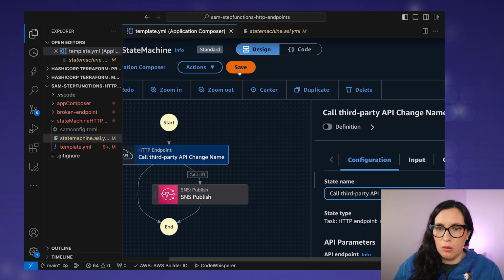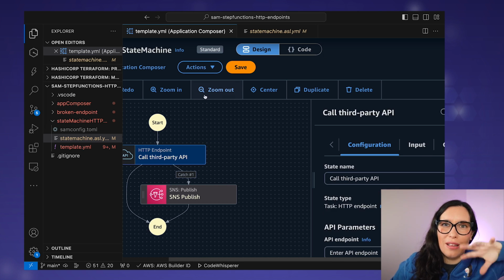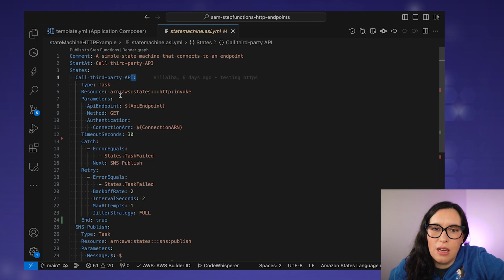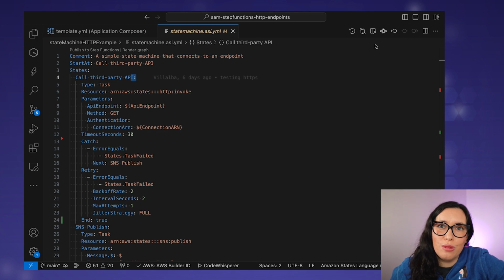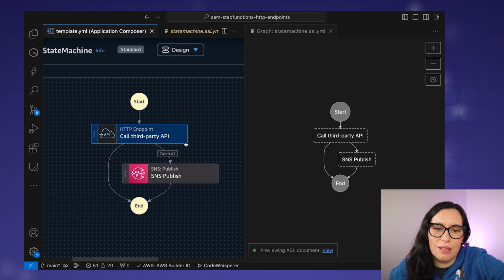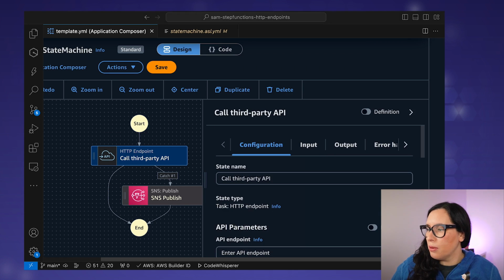So I don't need to have two different browsers, one for my IDE, one for deploy. I can do everything in here. So I can define my state machine as code or in the Workflow Studio, come to the code, come back, go back. Because here we always have this kind of visualization, but the Workflow Studio is really cool to do a lot of fine-grained configurations that sometimes you don't know how to do with ASL. So this is something I'm super excited about.